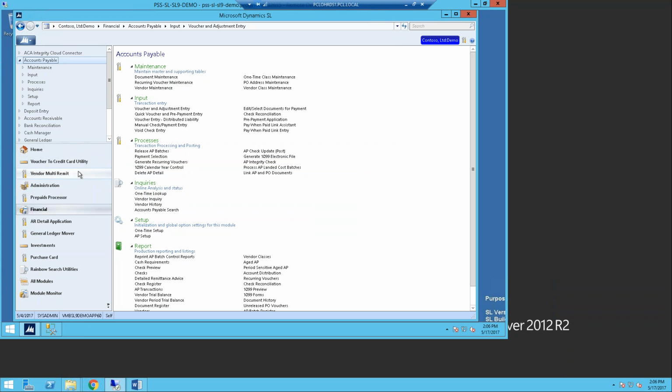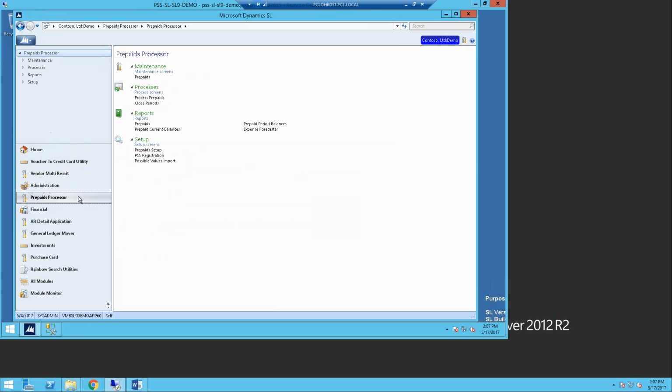Next product I'm going to show you today is our prepaid processor module. Now, if any of you are tracking your prepaids on a spreadsheet and going in on a monthly basis and posting your credits and debits for your prepaids, this product will take all of those processes away.